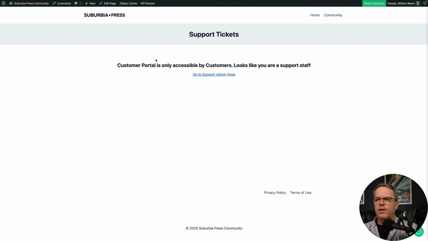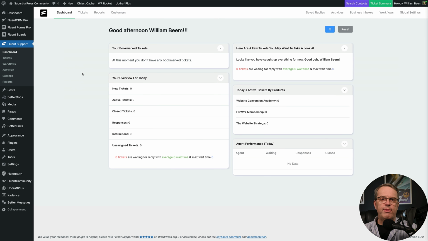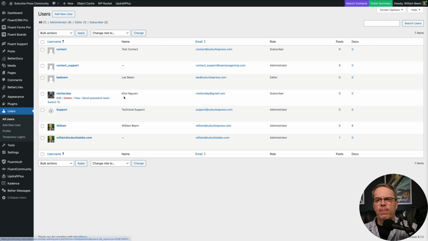All right, so if I come here logged in as an administrator, it's only accessible by customers. If I'm a support staff, well, I need to go back to the admin page, and then that takes me right back over here. So if we want to see what this looks like from a user, I'm going to come down here to all users. I have a plugin installed, which is called Switch To. It allows you to easily switch to another user and see what the experience looks like in front of them. It's a free plugin. It's in the WordPress repository. So let's say I switch to this contact.